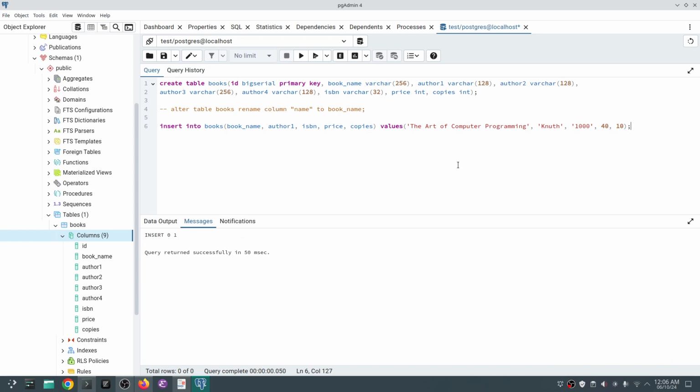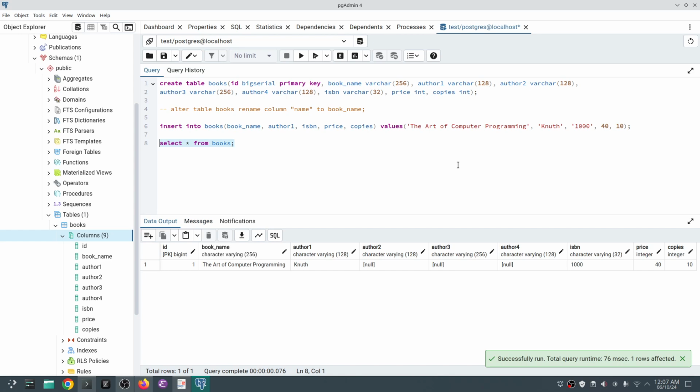We have inserted here. Now what we can do is we can select star from books. We can call it select query. So you see that our fields have come. So primary key is one, book name is Art of Computer Programming, author one is not null, author 2, 3, 4 are null, ISBN is 1000, price is 40, topic is 10. All right. So this is how you create a table, change name of a column, insert into the table, and you select from books. Okay.